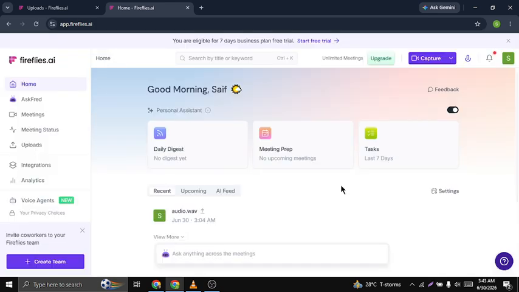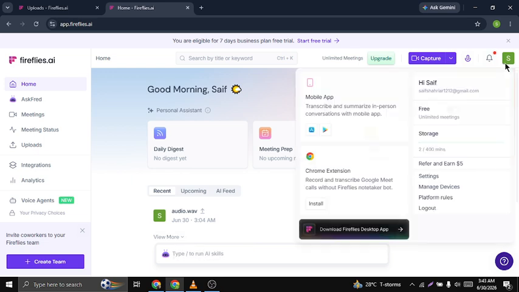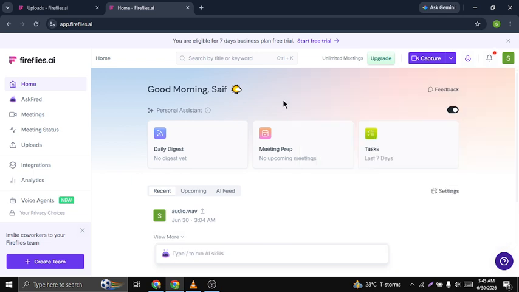The free plan includes several useful features. You get up to 800 minutes of storage, AI-generated meeting summaries, limited AI credits, support for uploading recordings, and access to many popular integrations. So if you're just getting started, the free plan is usually more than enough. And that's how you can use Fireflies AI for free in 2026.